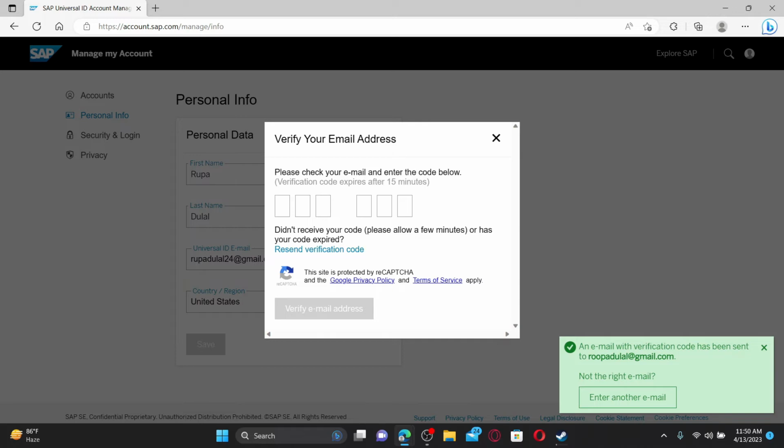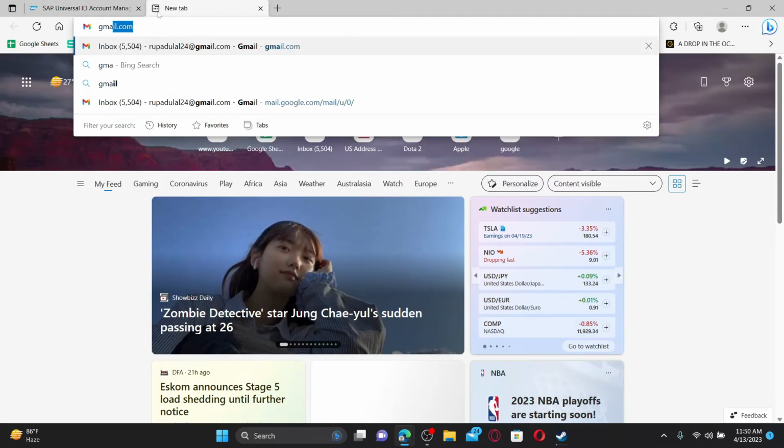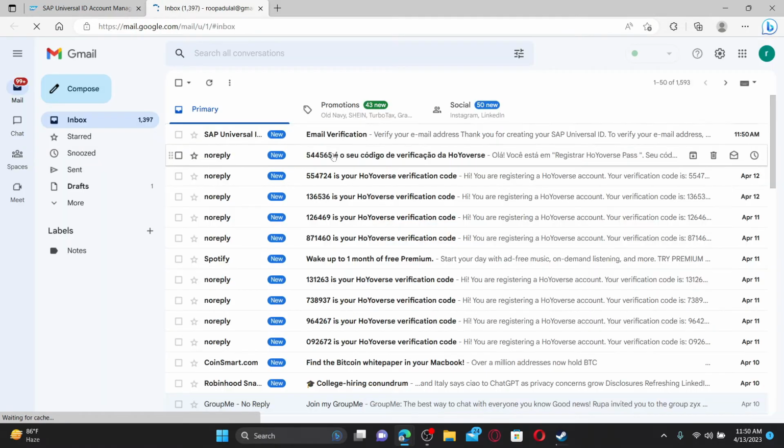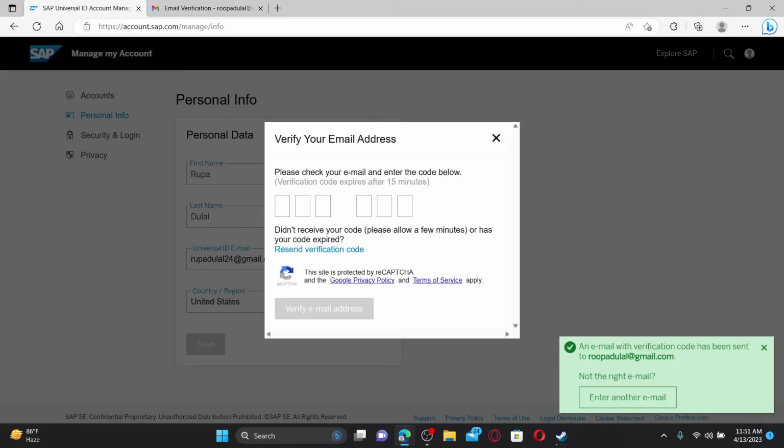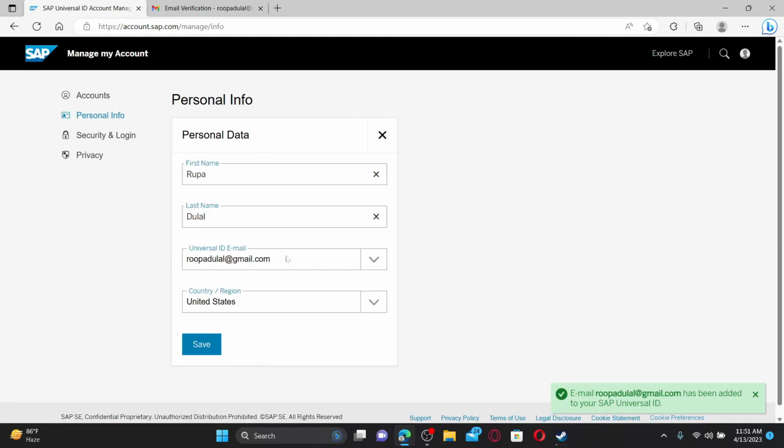Now enter the verification code that has been sent to your new email inbox. Go ahead and log into it first and open up the email received from SAP Universal. Go ahead and copy the verification code that you received and paste it into the verification text box and finally click on Verify Email Address. Soon after you do that, you'll be able to see your email address change.